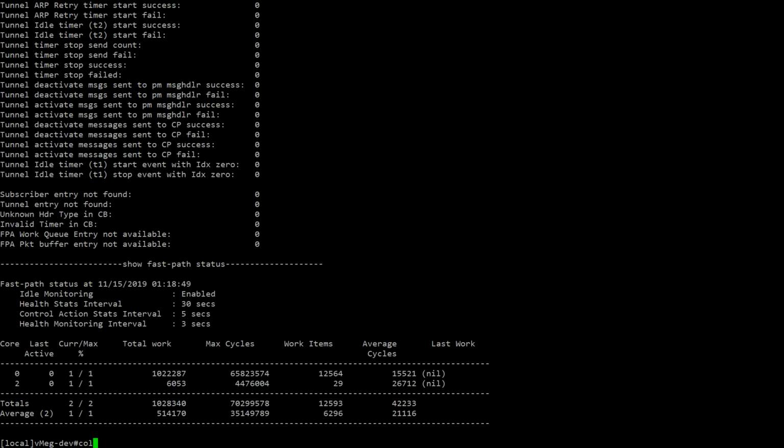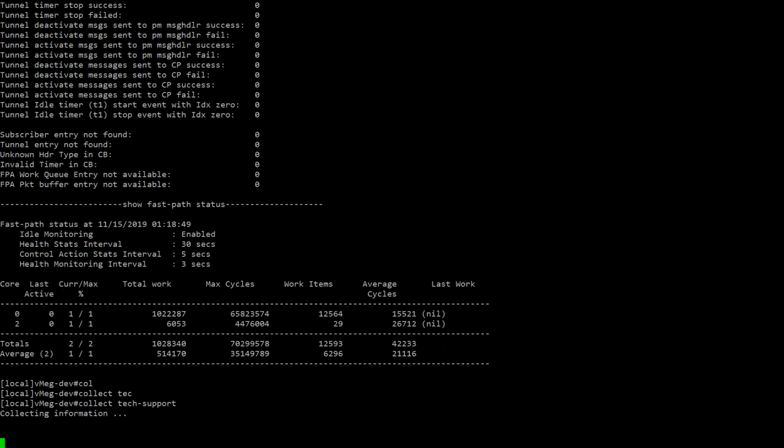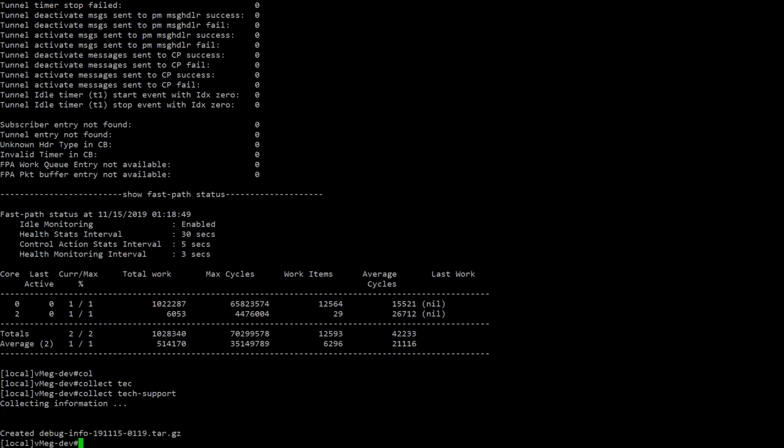The alternative is collect tech support. This grabs the same similar information, but then compresses it into a tar gzip file and puts that on the system. So we now have this debug info. Now, what we'd like you to do then is to SSH or SCP onto the platform and then copy that file down for us.